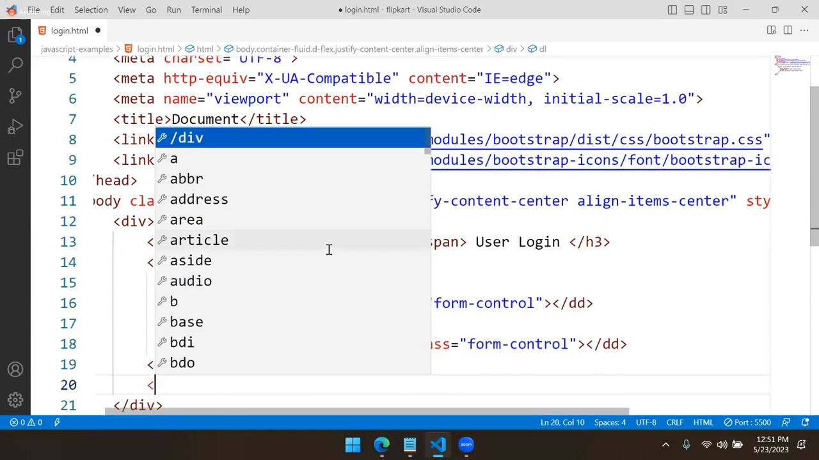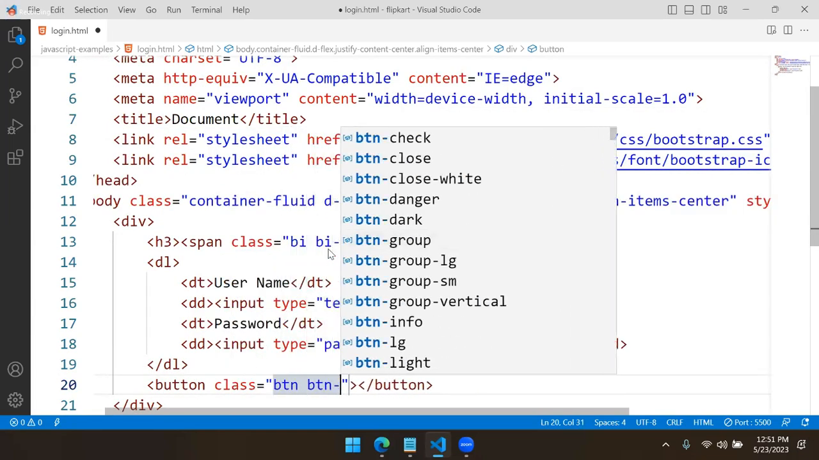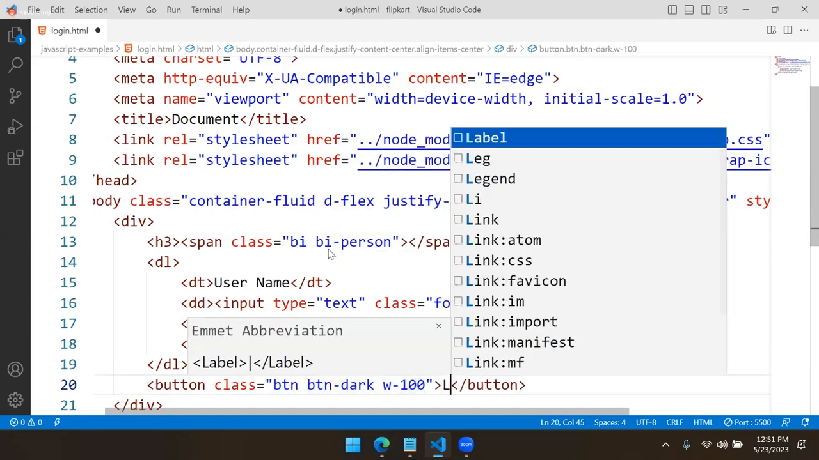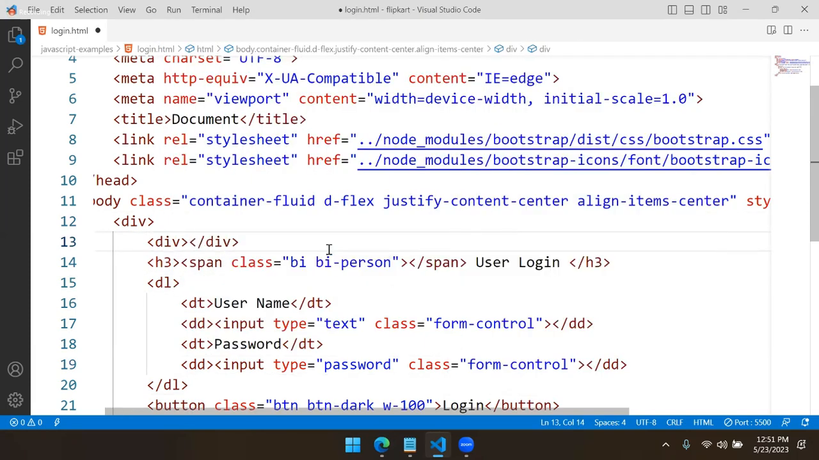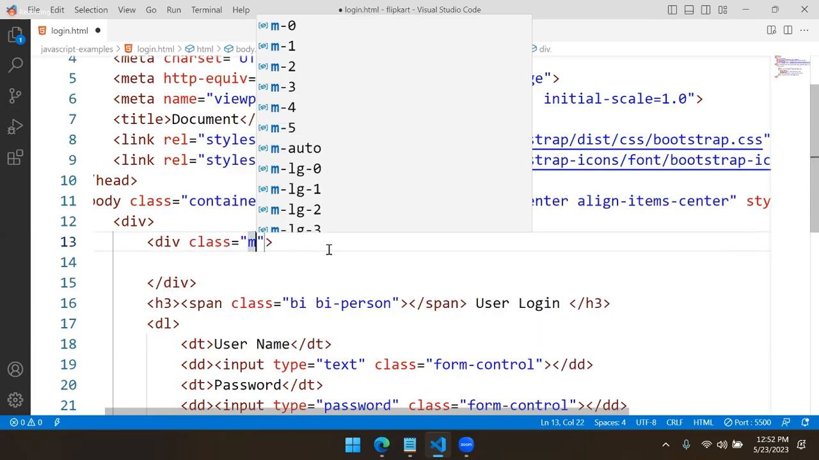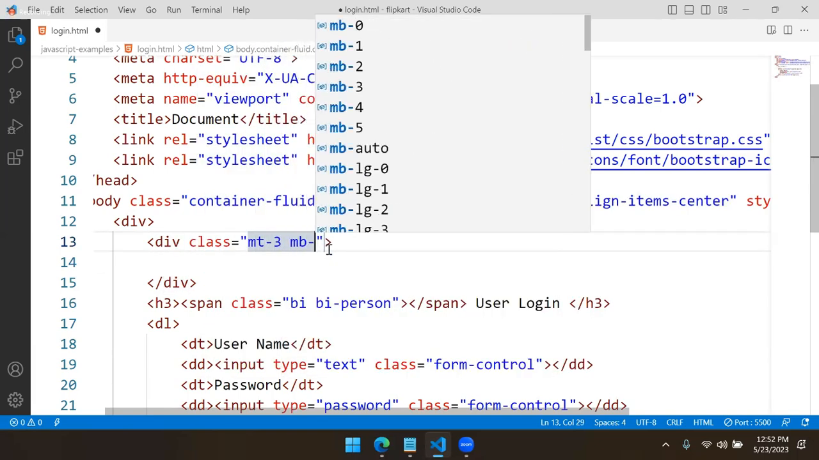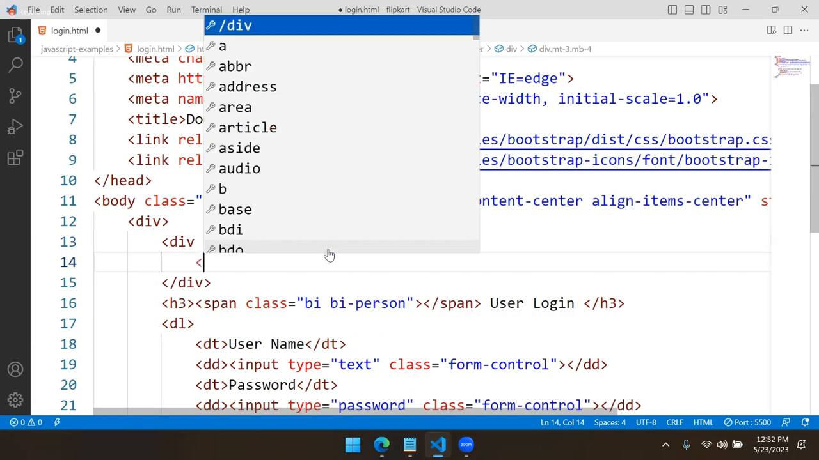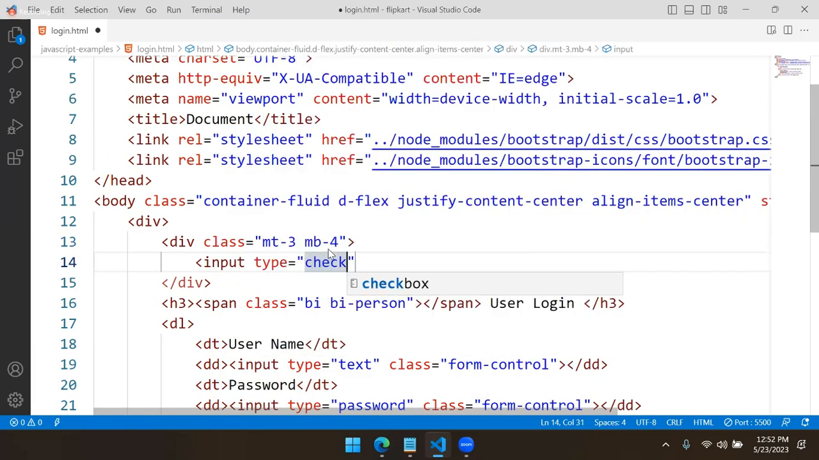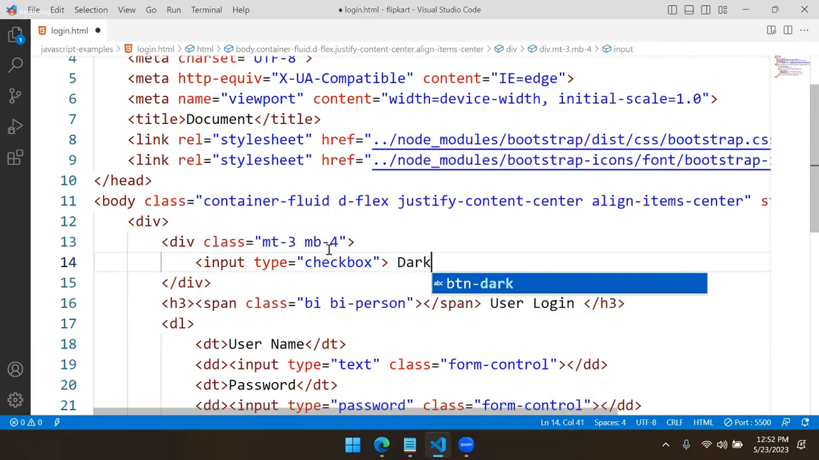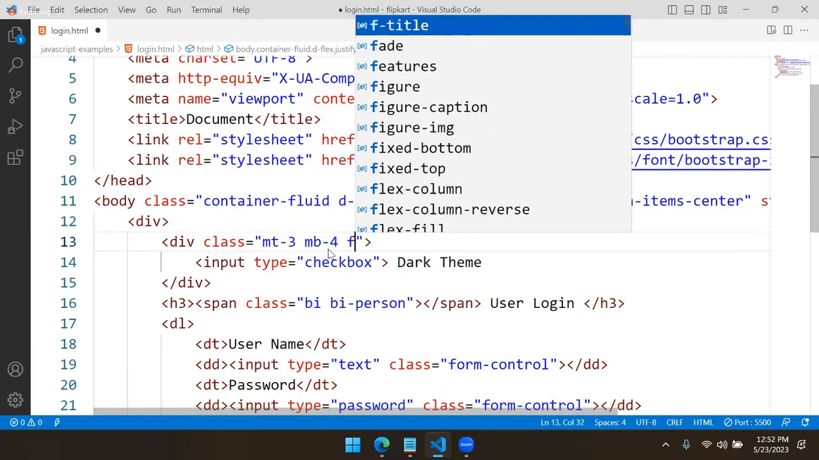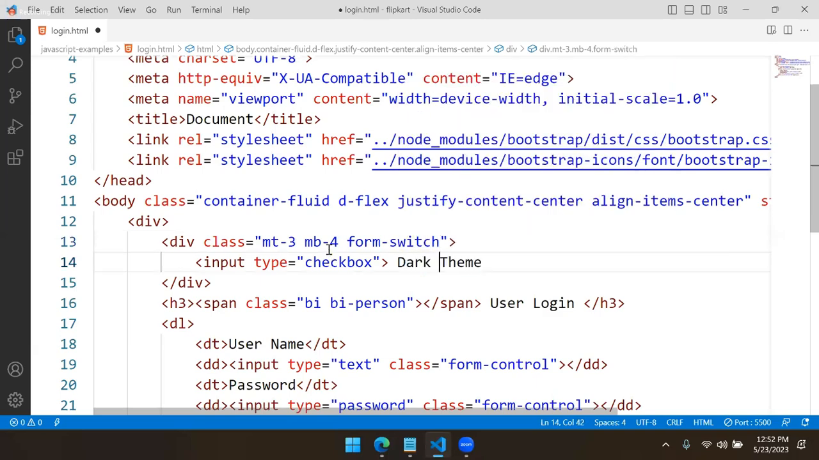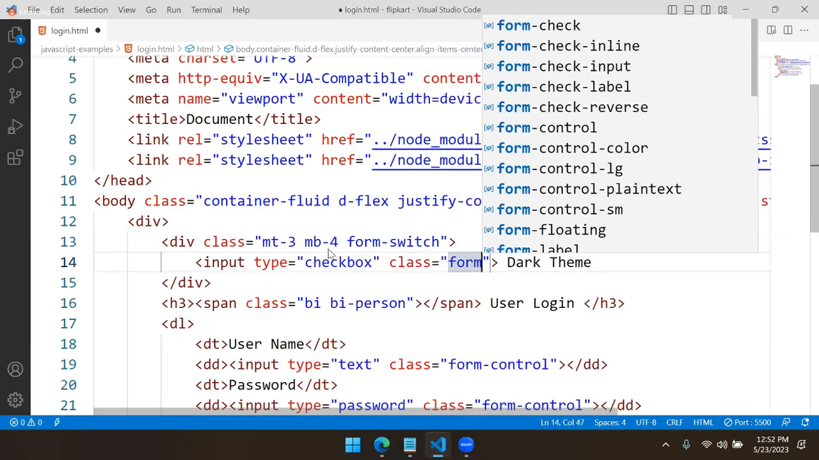And we have a button with class btn btn-dark w-100, and this is login. And at the top I will add another div with class mt-3 mb-4, and we will put input type checkbox, and dark theme like this I defined. And here we are adding form-switch, and we are defining class as form-check-input.